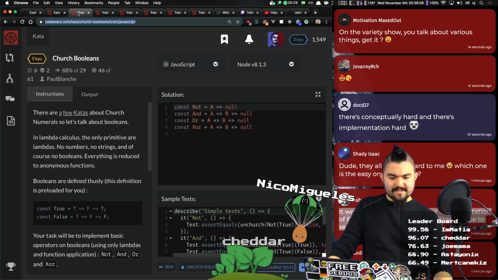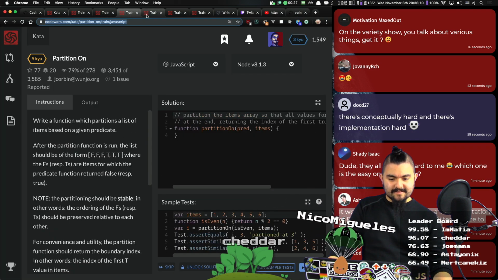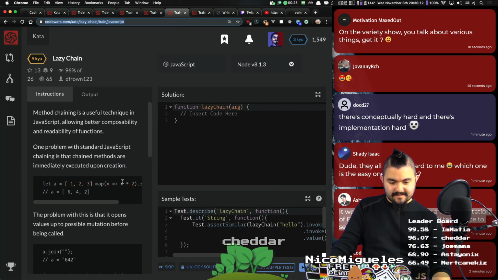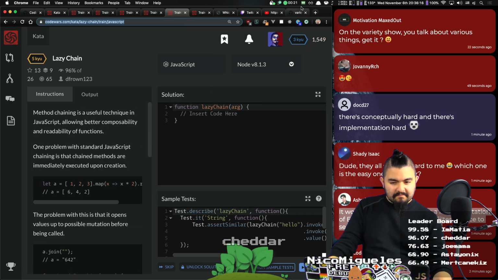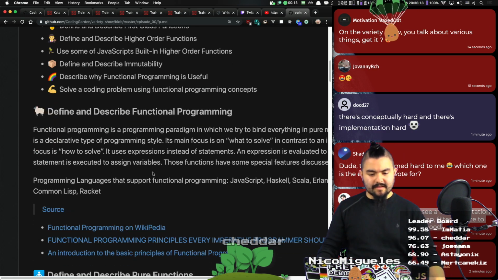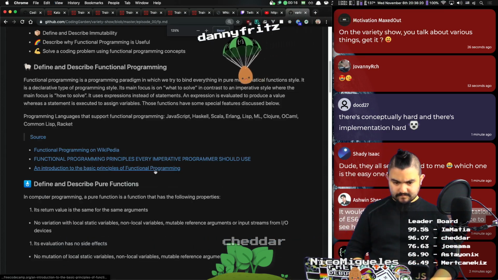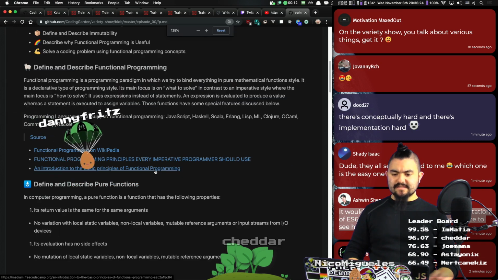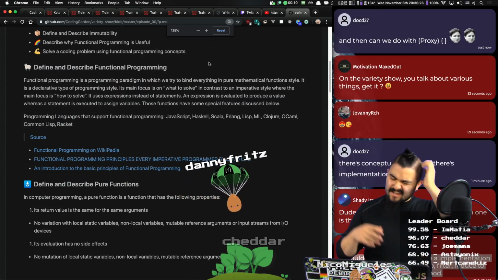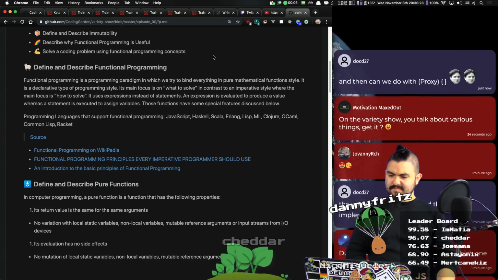Which one's lazy chain? I think that seems doable. Okay, all right, I'm gonna read this definition, but we're gonna have examples, and really it's more about the concepts itself.